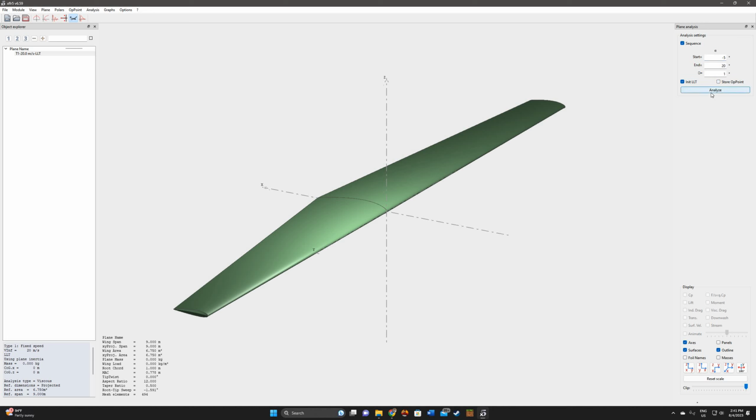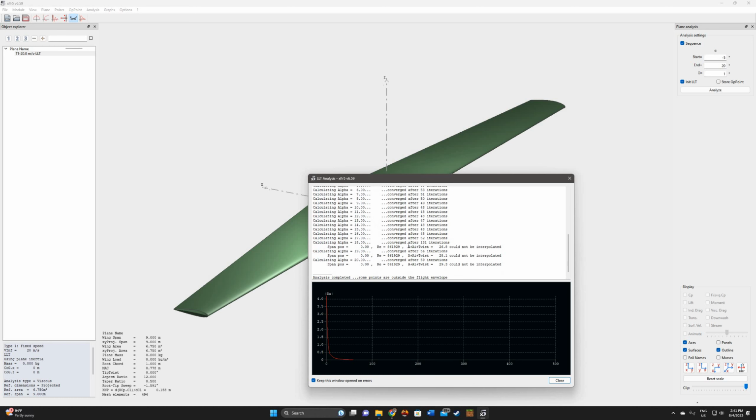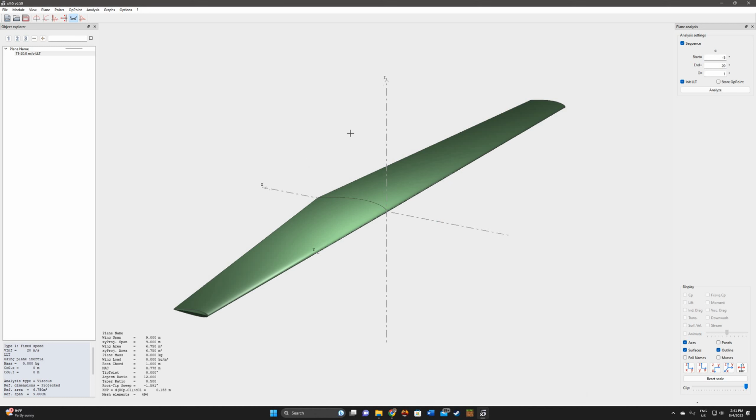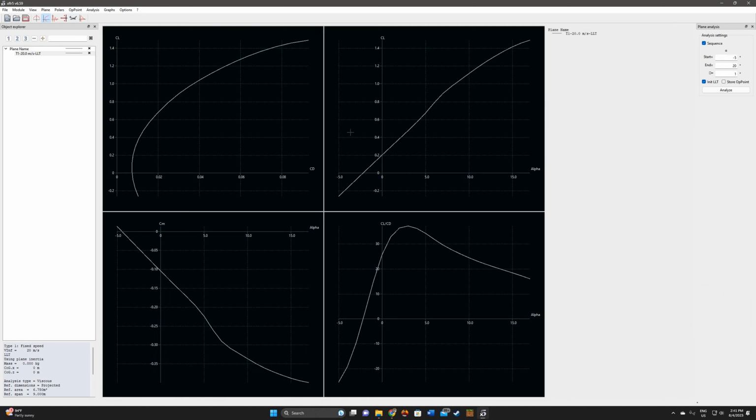So you see here, this is its analysis of each of the degree angles. Some of these cannot be interpolated as they're outside of the flight envelope. But now we can come in here. We can see the graphs again that we need. So we have this CL versus CD, CL versus alpha, and CL over CD versus alpha. And again, you're going to want to come to each of these, go to current graph, export for tabulation in Excel.